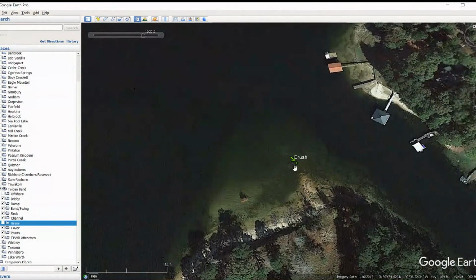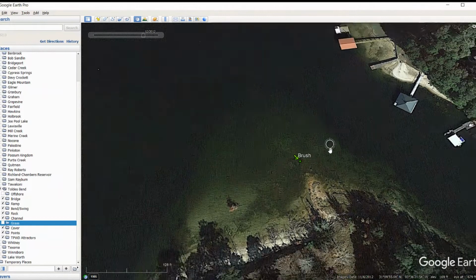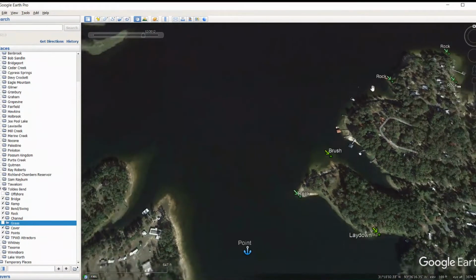You've got some brush that you could flip around over here right off the tip. Let's take a look at that. That may even be a brush pile. It's kind of hard to tell, but look in here. Plus, you got a little bit of hard spot right there too. So just check out this point. Maybe get a little bit further out too and check it out. See what you can find.